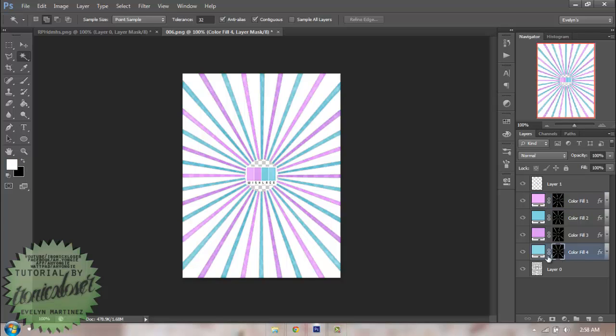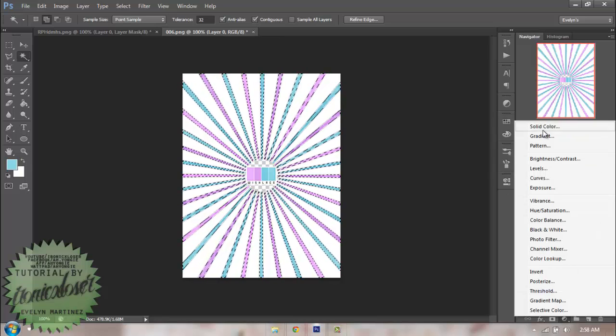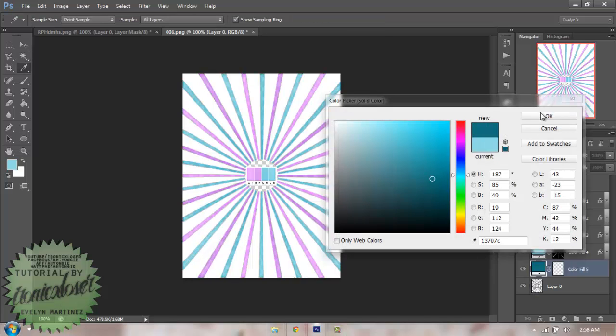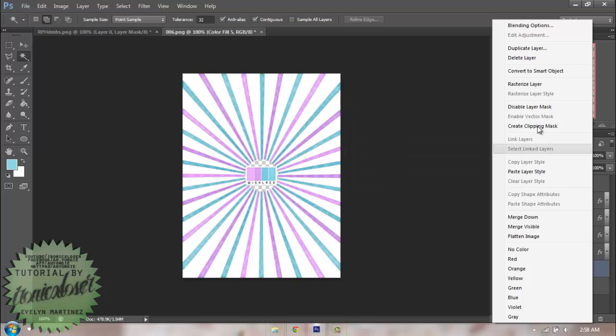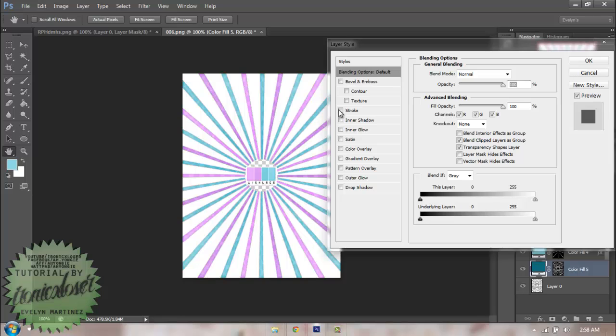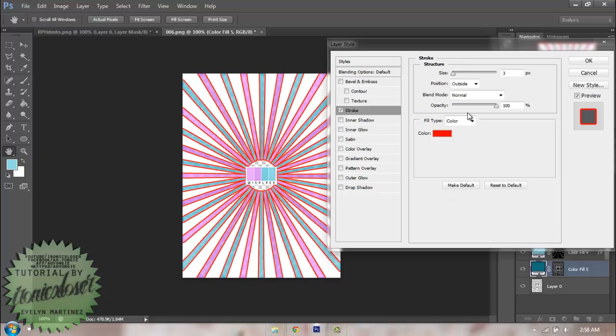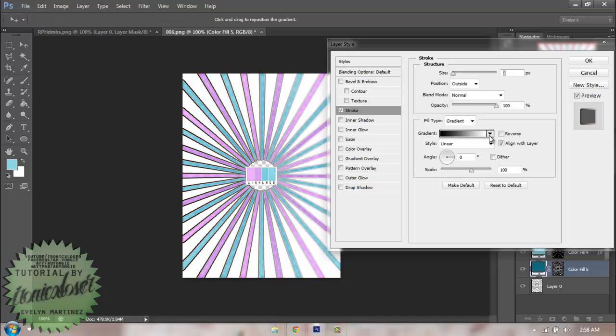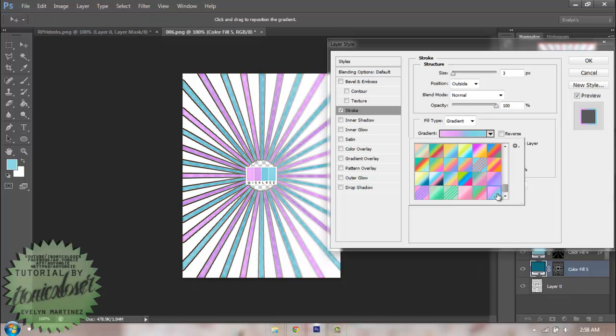We're going to hold control, click one vector array, hold control shift, and click the other 3. Like so. We're going to go ahead and make a new solid color layer, any color, it doesn't matter. We're going to right click into that, blending options. We're going to go ahead and add a stroke as well. This time we're going to do gradient. So we're going to change the fill type to gradient. We're going to change it to the gradient that matches our sign.